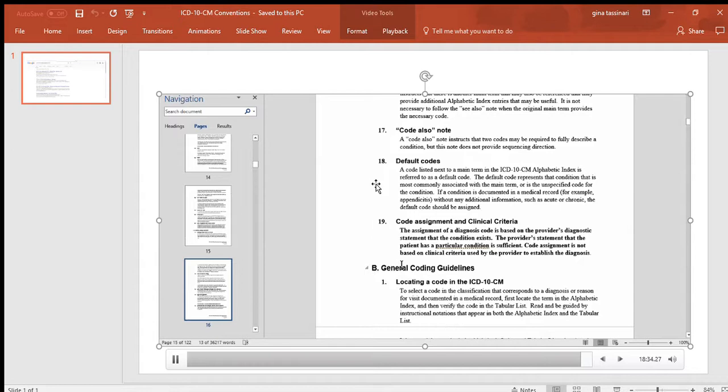This is where I'm going to stop on this video. The general coding guidelines, I will not go into those. This is where it explains how to actually look up a code, and you've read about that in your book. I just wanted to cover some of the conventions, and I hope that if there were any questions, I've been able to clear them up in this video.